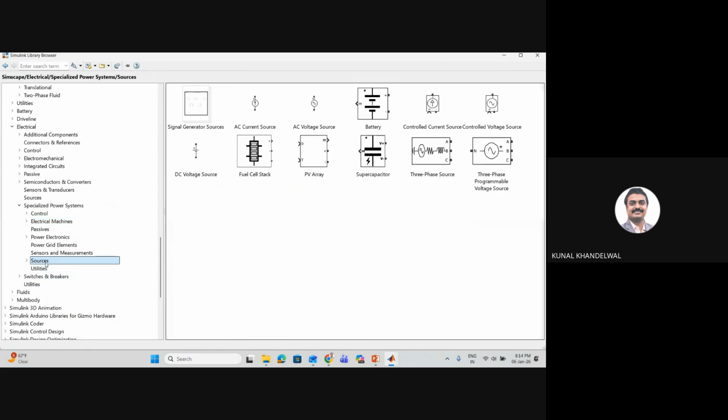Okay, you can go to sources, and if you go to sources over here, you can find I have a fuel cell stack and PV array. So someone would ask, what is the difference between this PV array and the solar cell I have? We need to look at the documentation and understand what basically is the difference. Fine, I think this particular introduction is sufficient. Let us go to MATLAB.